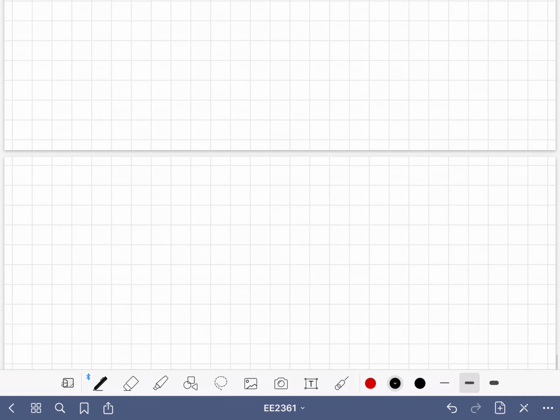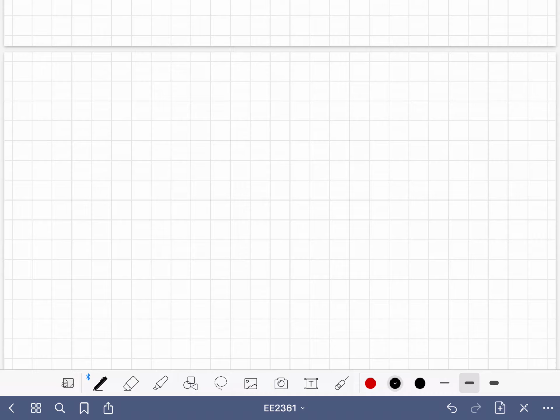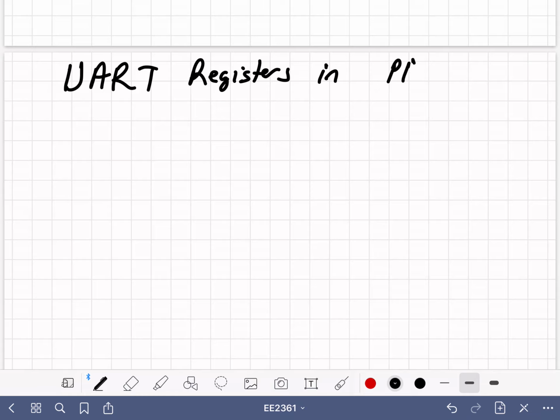Okay, so now let's talk about UART registers in PIC24. If we look at the data sheet for UART, there's a register called UxMODE.